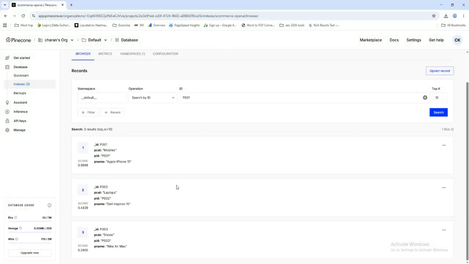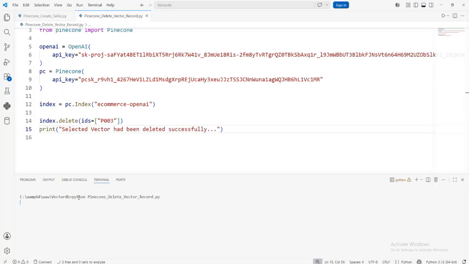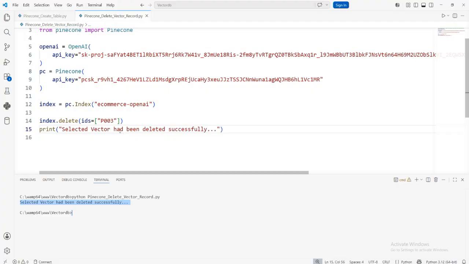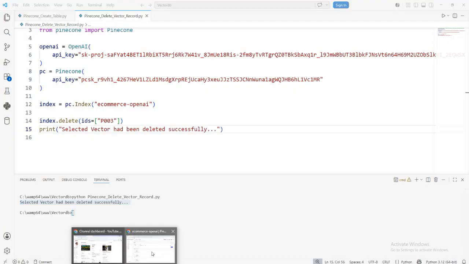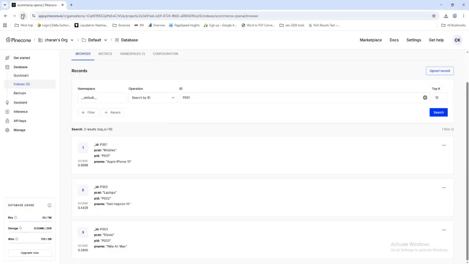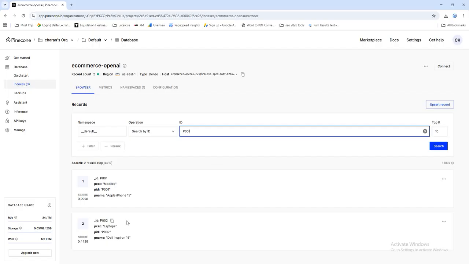Let's select one of the records. I want to delete P003. See here, we got a message: selected vector has been deleted successfully. So let's check in our database. Let's refresh the data. See here, we don't have the P003 record. The vector record has been deleted successfully.